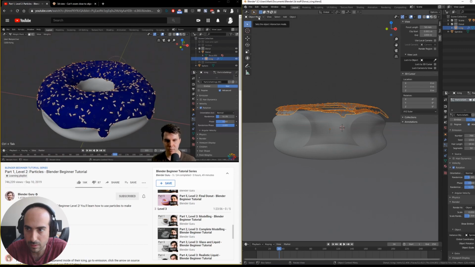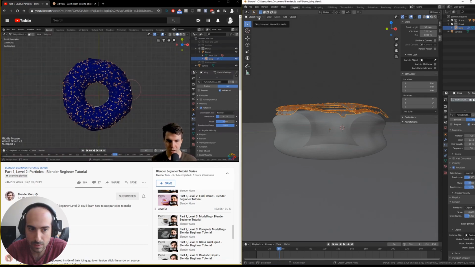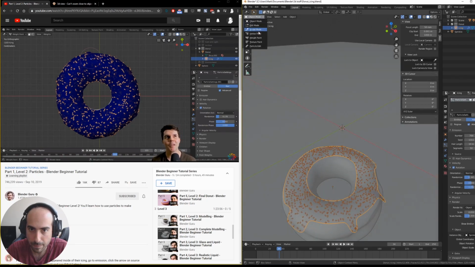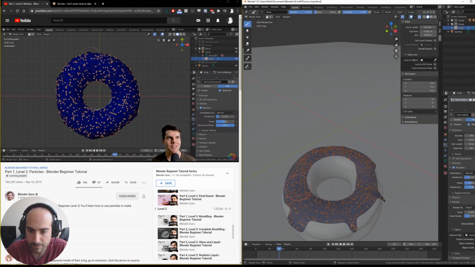So weight paint mode. Now when you do this, it'll go blue, and essentially what you're looking at is, like, what was the name of that movie with the aliens? Aliens vs. Predator? The one with the Predator. And it's like heat vision mode. That's what you're looking at. So blue means 0 weight.